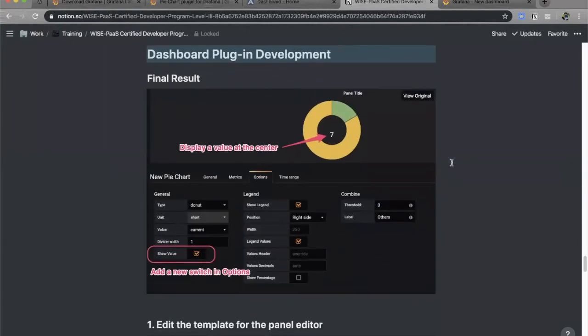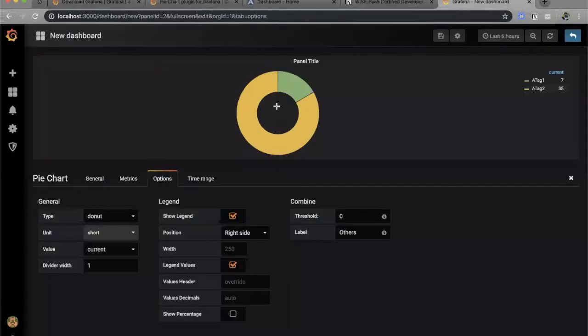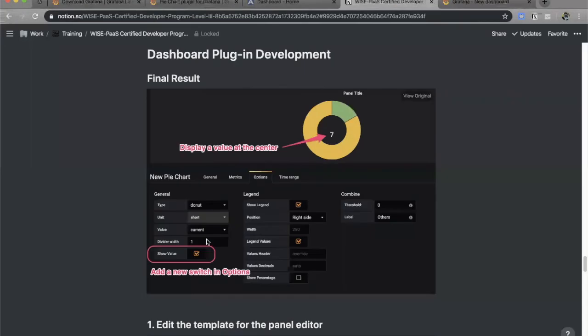So at the end of this development, you're gonna have a new feature called show value. It's gonna be a switch, like a checkbox here under this general section. But right now it doesn't have this option because it's brand new. And when you check this option, it's gonna show the first value in the center of this donut display.